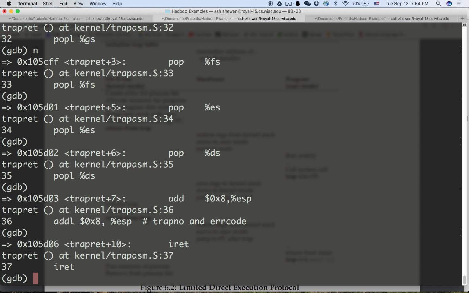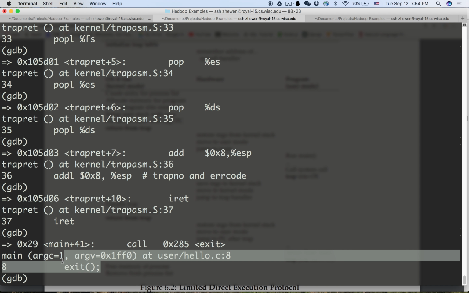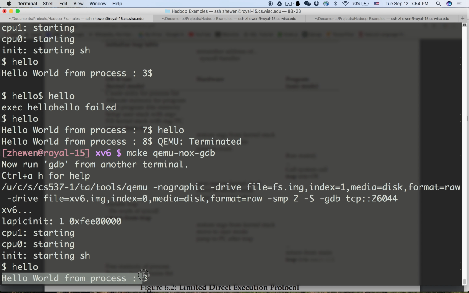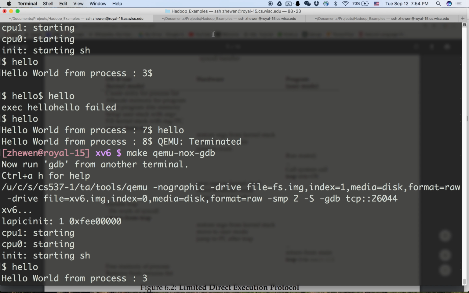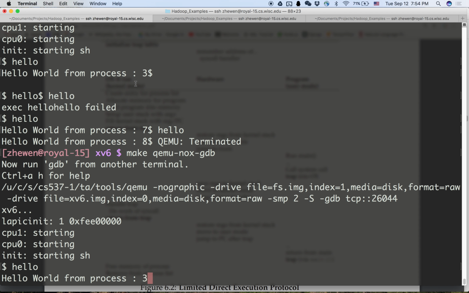Next. Finally we return, see, return from trap, and finally we get back to main, which is user hello.c. And we have finished the printf. And you can go back to the terminal, you can see this gets printed. Okay? So that's not a well-defined demo, but hopefully you can get some sense of how user mode gets trapped to the kernel mode, and finally we get back to the user mode.